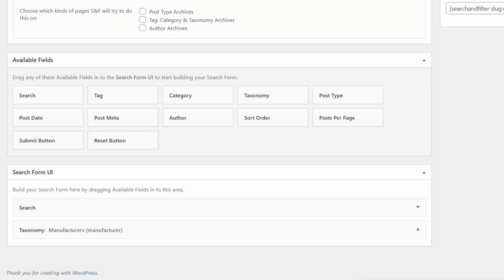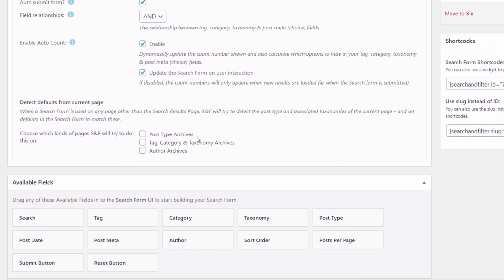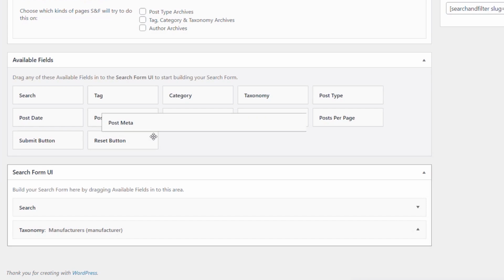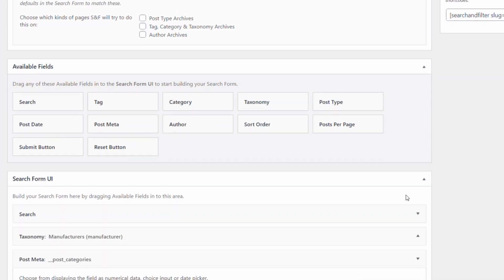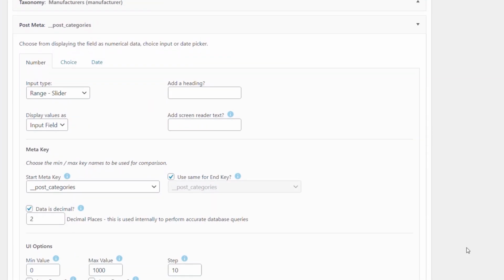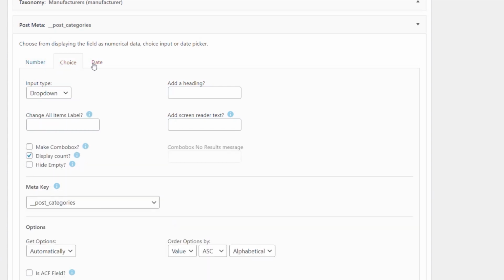The next option is where we go in and we're going to set up this price filter. Now for this example, we're going to be filtering information inside a post meta field. So this is a custom field that we've created in this meta information. So we can easily come in and grab the post meta and drop that into our search form. And from there, we can now choose the kind of information we want to search for. Now for this, we have 3 individual different types of meta search. We've got number, we've got choice, and we've got date.